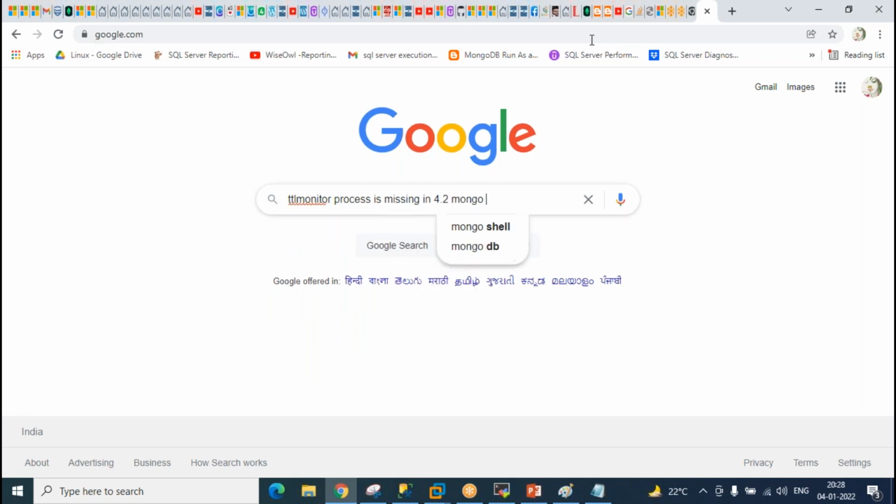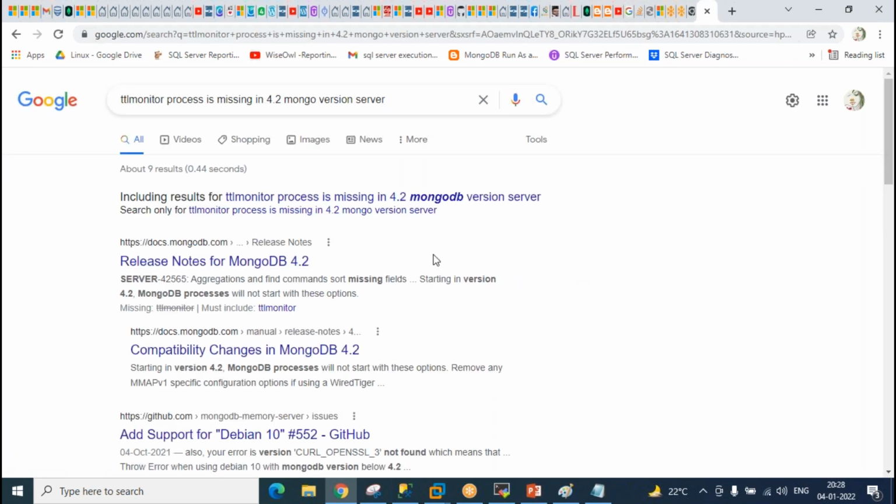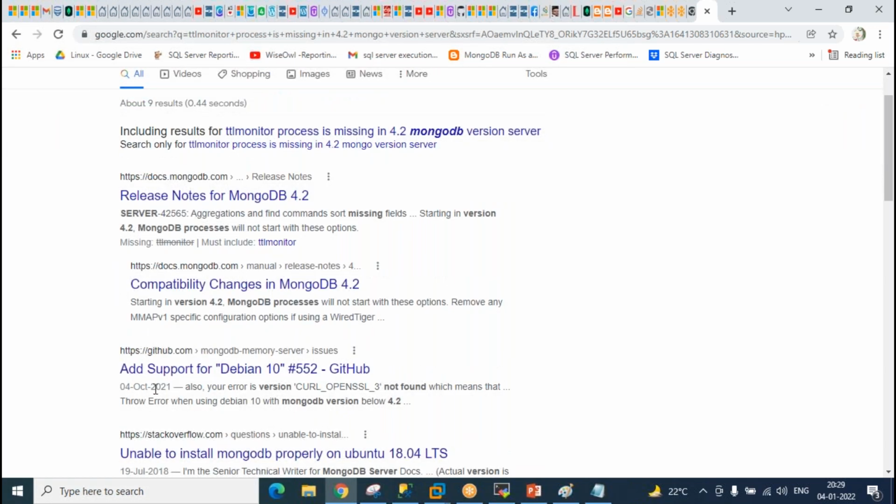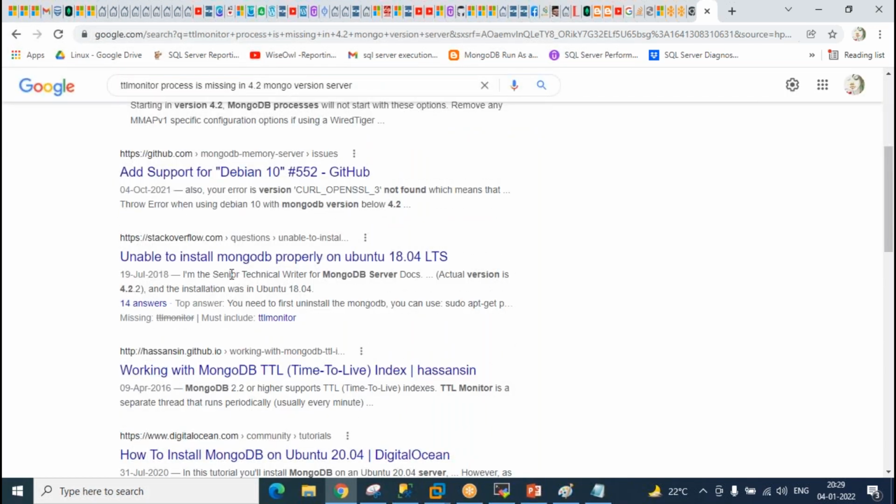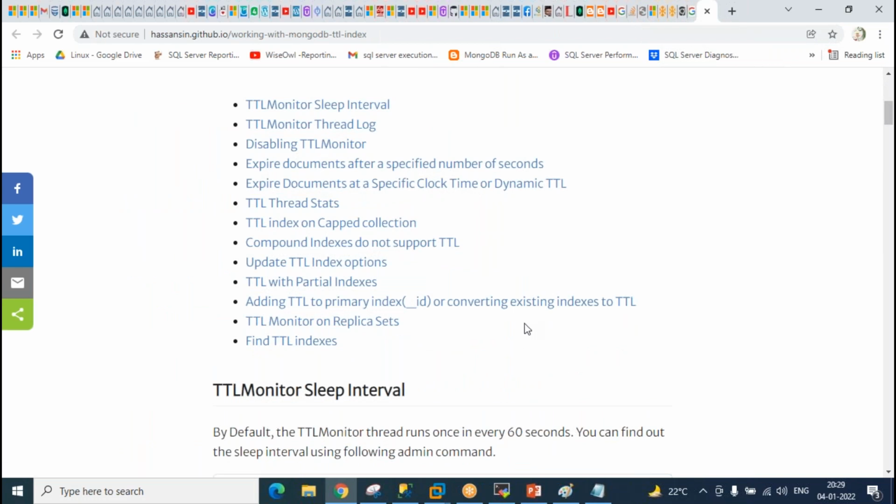4.2 Mongo version. I don't know why. Release notes: aggregations, and find missing fields. 4.2 will not start these options. Remove any options by tag. I want it working with the TTL. Okay, I'm just checking if anything really changed. So, TTL monitor thread log.